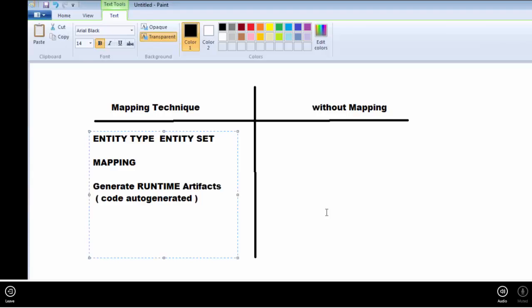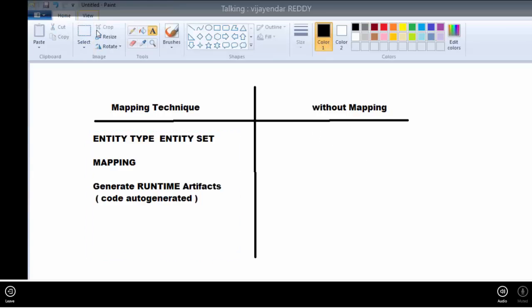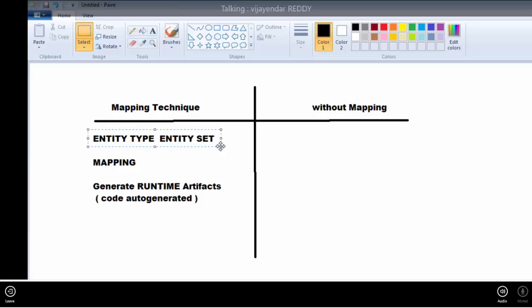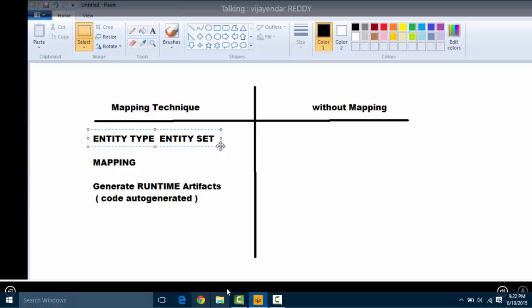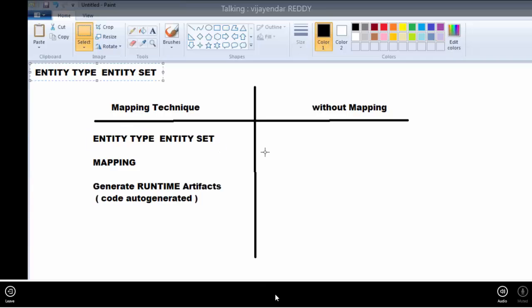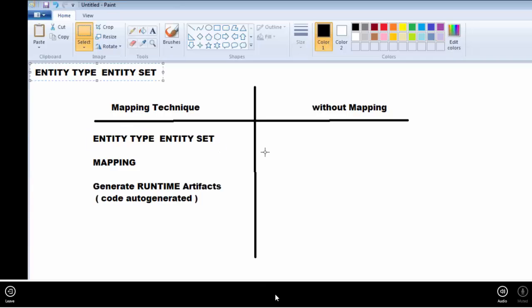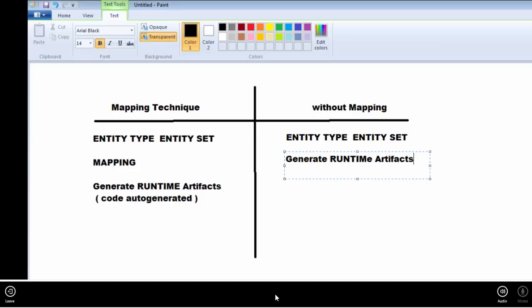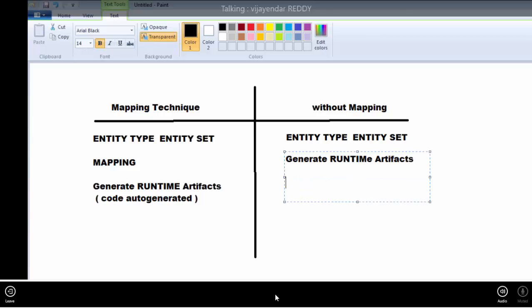definitely you have to create entity type, entity set. There is no doubt. So immediately after creating entity type and entity set, we can directly go for generating runtime artifacts. And after generating these runtime artifacts, we are going to write the code. As a developer, we have to write the code explicitly.